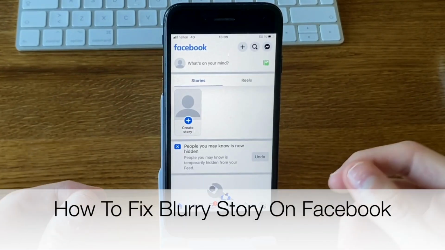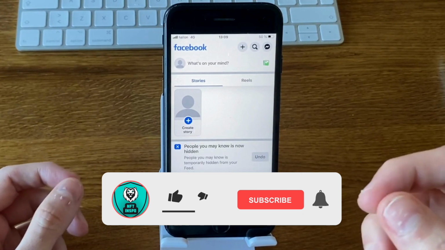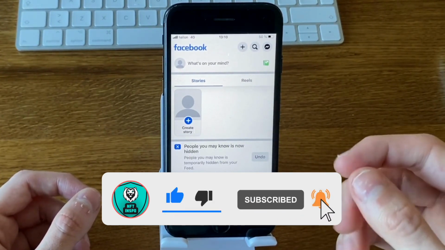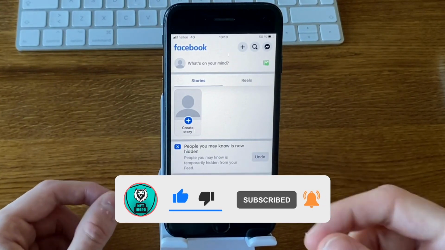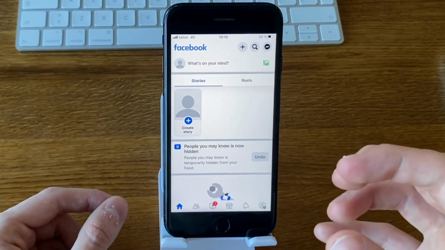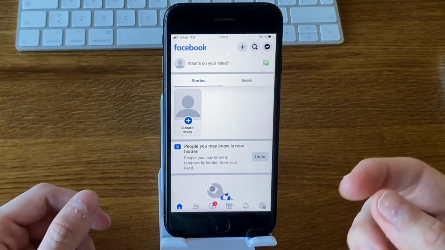Are you having problems with your Facebook story being blurry? Well, then you have come to the perfect video, because in this video I'm going to show you step by step exactly how to fix this issue, because actually as of right now a lot of people are experiencing the exact same problem, and for most of them there's actually just one setting that they need to turn off to make this work.